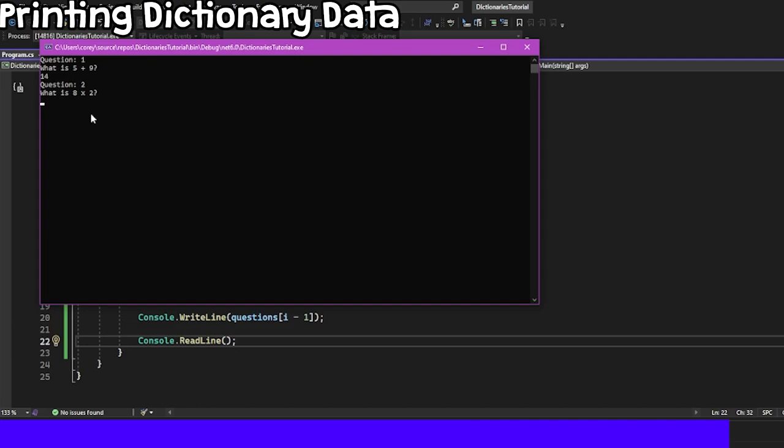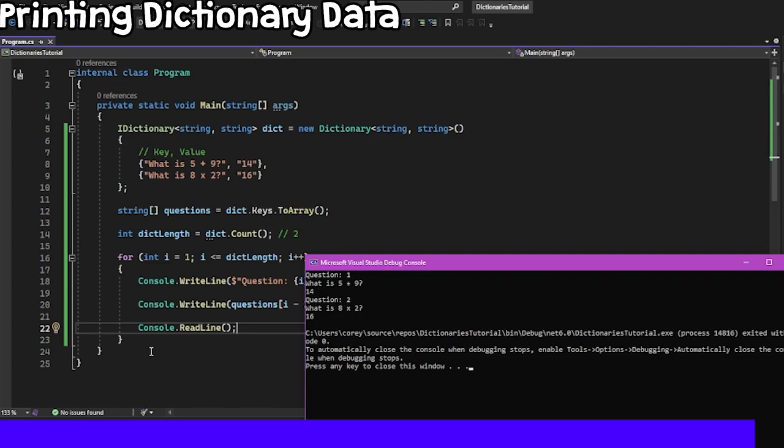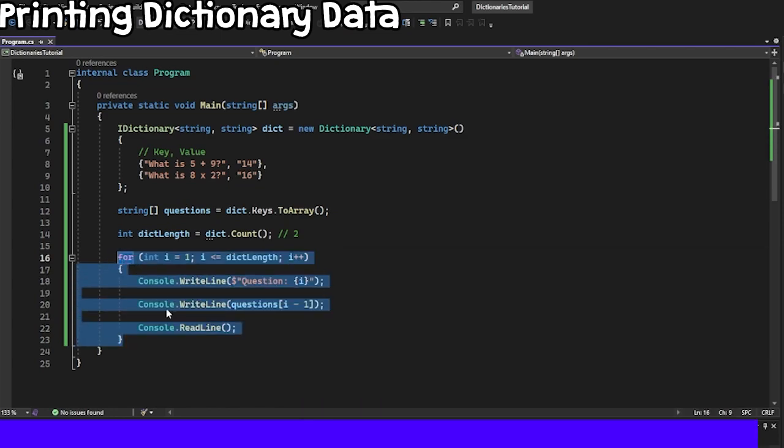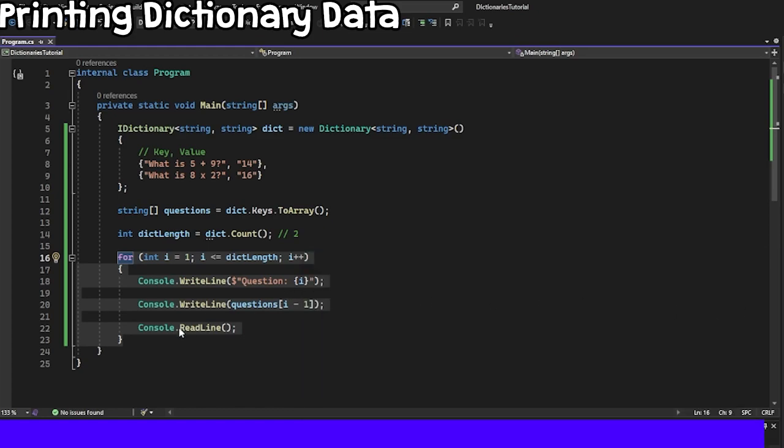So what you can do is check if the answer is correct. There's multiple ways of doing that. I'll probably also do a video covering that. And obviously 8 times 2 is 16. And then after all the questions have gone through this for loop, it will just stop. Okay, so it's pretty simple. It's not too complicated.